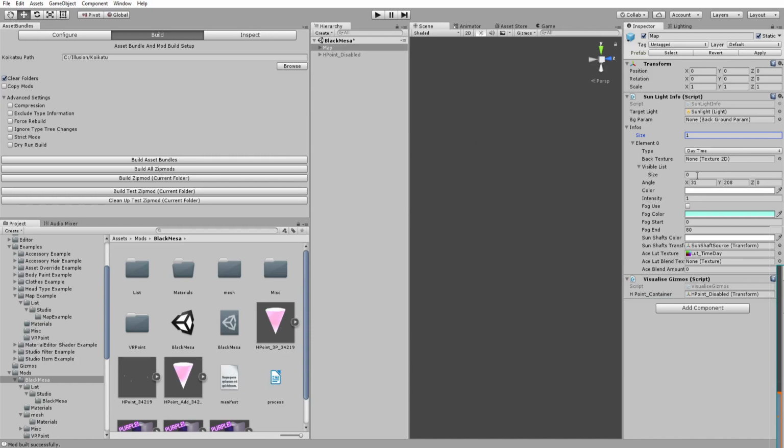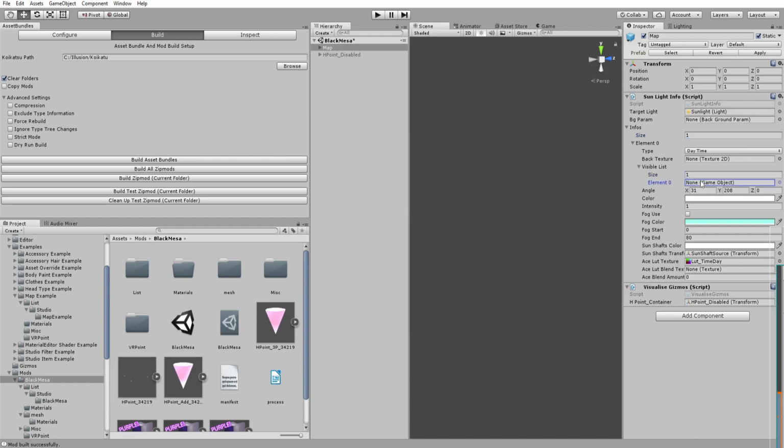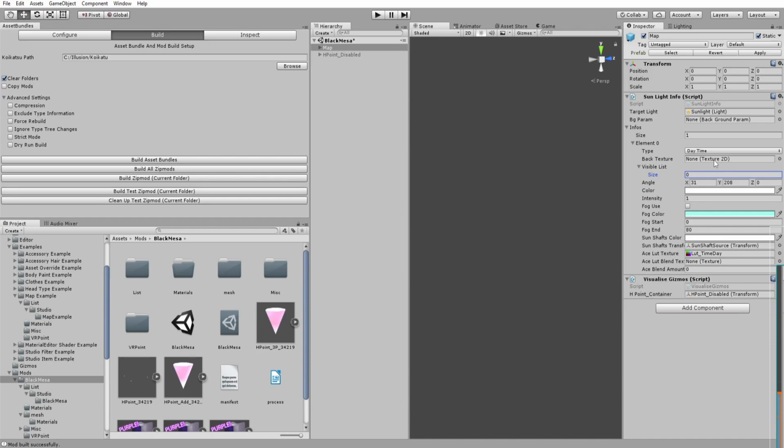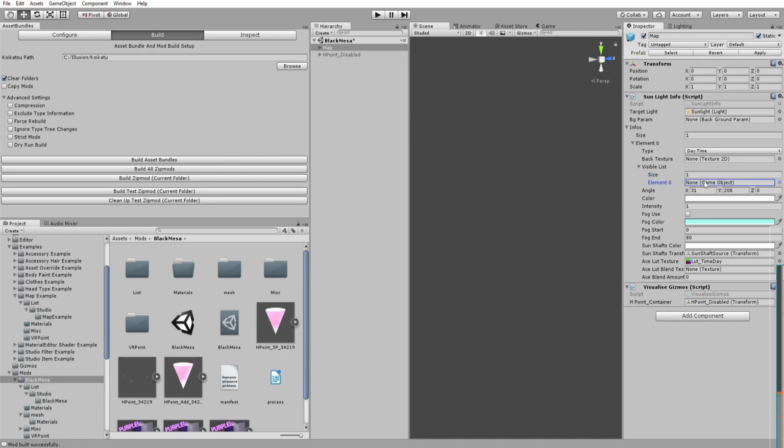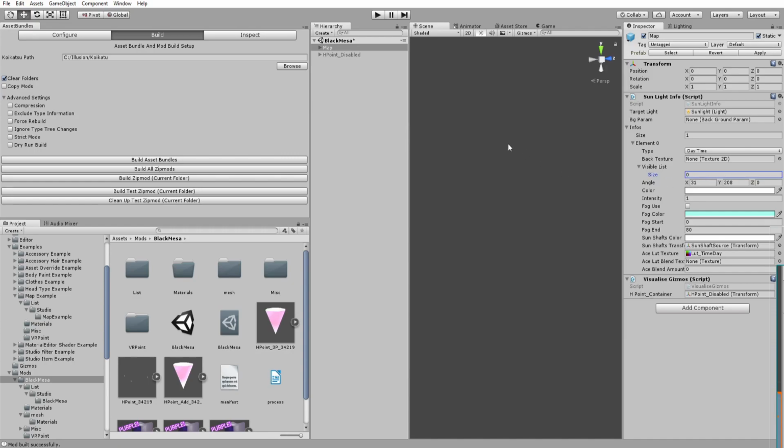This whole visible list right here, if it's set to 1, you're going to need something in here. What this does is it toggles objects based on which time of day you're in. But if you don't really care about that feature, then just turn it off, size 0. That right there is the source of a lot of crashes, this visible list. So I usually just keep that off.